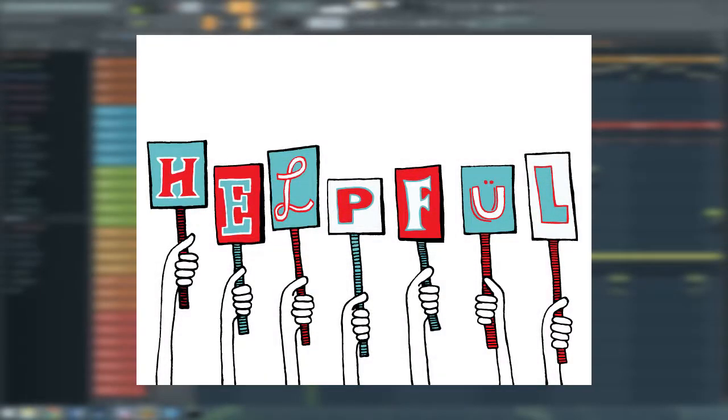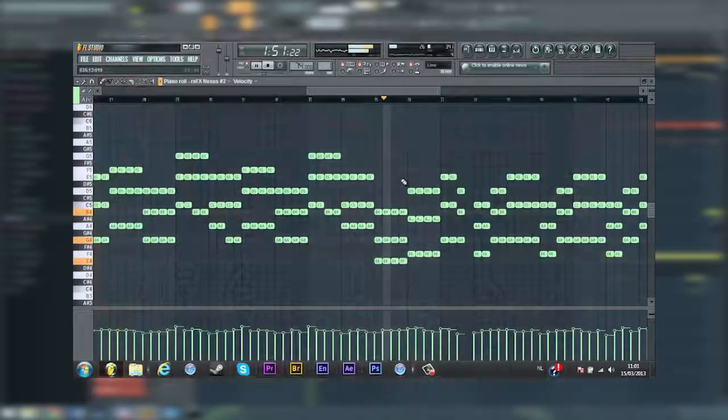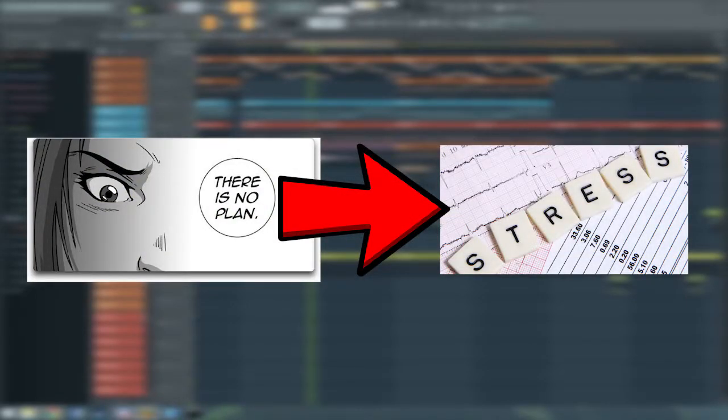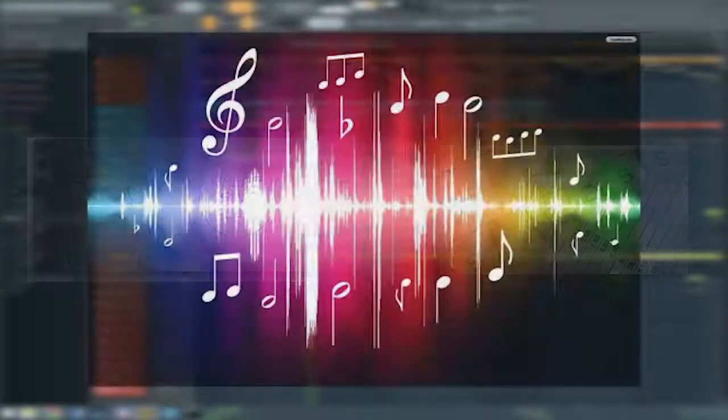Hopefully these steps were helpful for you. I know this wasn't an in-depth look at the music creation itself with note placement and whatnot, but know this process is important. Going into this type of work without a plan is a surefire way to get stressed and lose motivation. Good luck out there and make some awesome music.